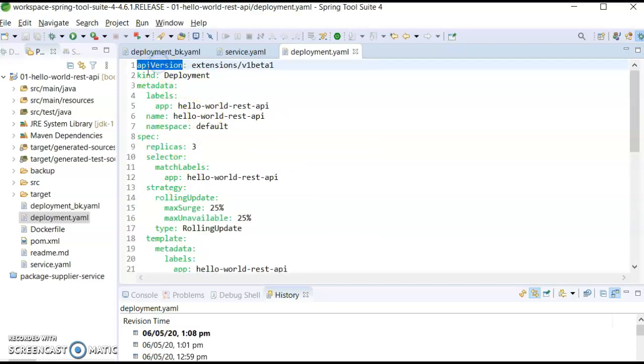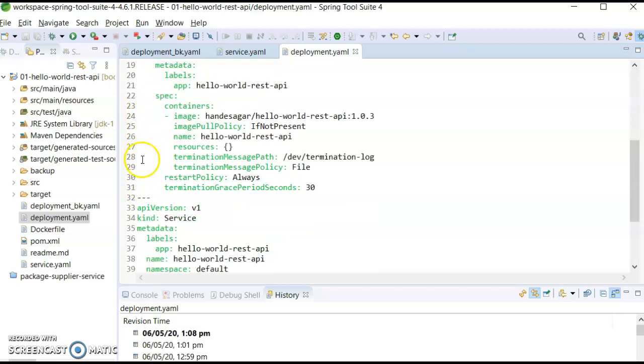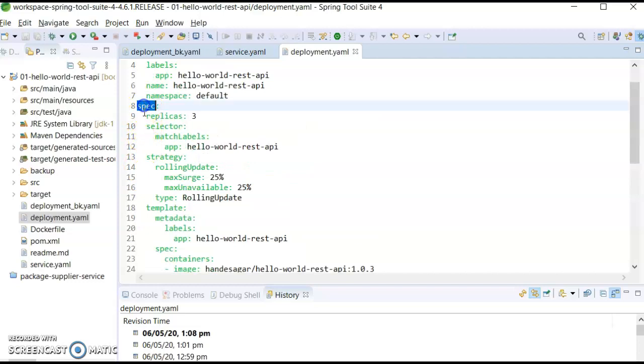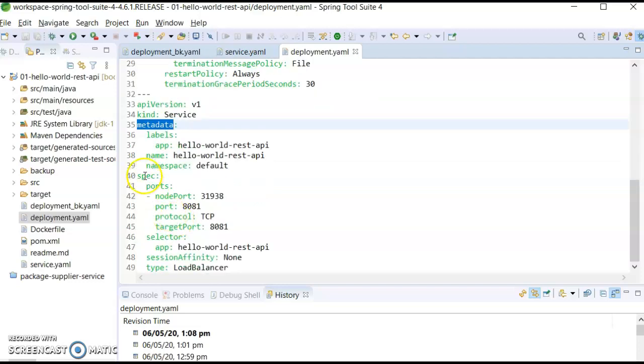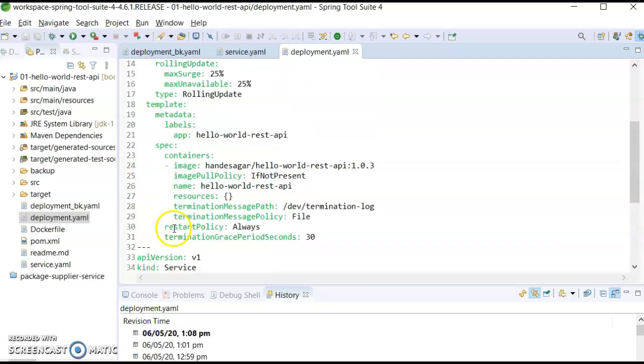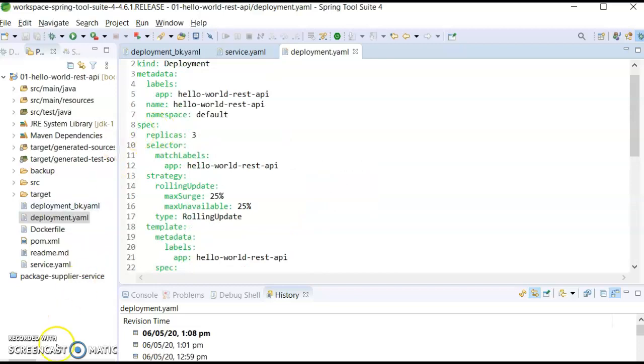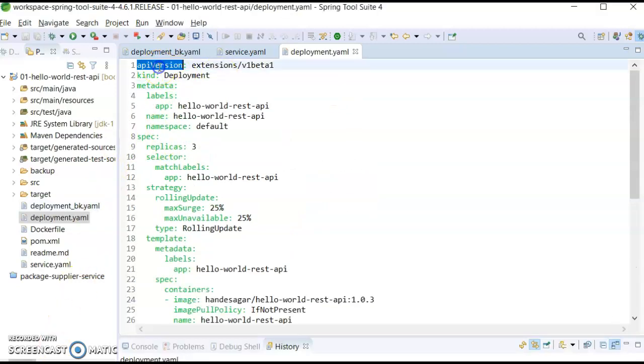First one is API version, kind, metadata, and spec. Similarly, in service as well, API version, kind, metadata, and spec. Now, let's try to explore these four elements. Let's start with API version. So, what is API version?